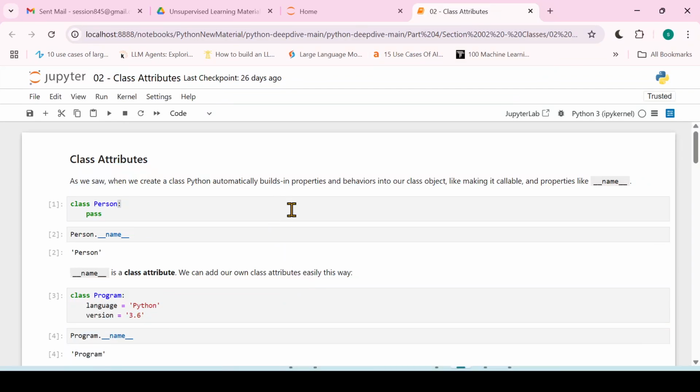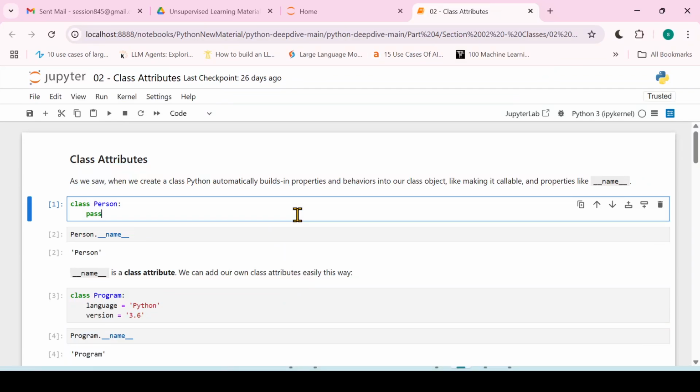So now we know the basics of how to access, set, and alter the class attribute, right? Thank you very much.